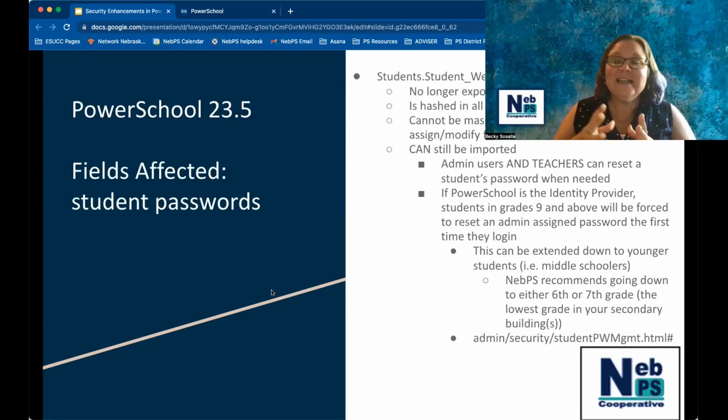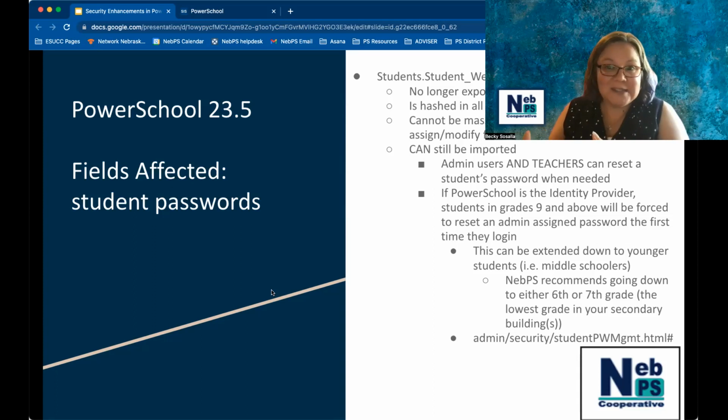So fields affected include the student password field, the student_web_password field, which is no longer exportable in PowerSchool version 23.5. That means if you had that field referenced in any object reports in the past, you'll just see asterisks instead of any sort of data. It's hashed in every view within PowerSchool. It's hashed anywhere you try to export it. This is done so that outside evildoers can't get that information, but that's what complicates things for us as actual district users.